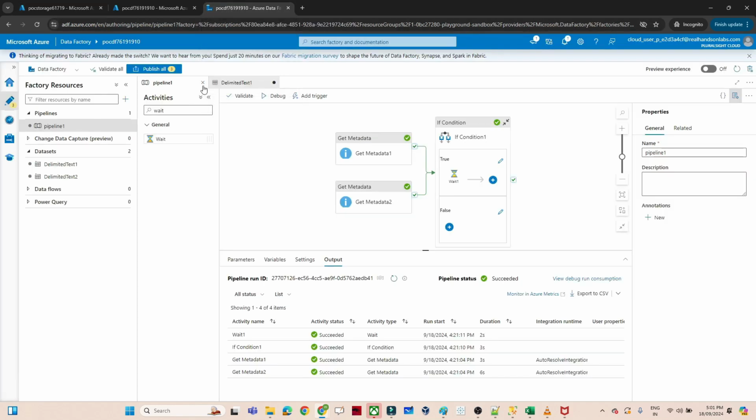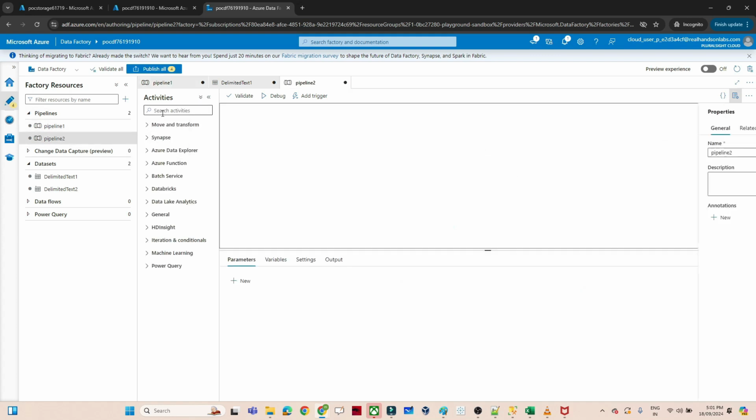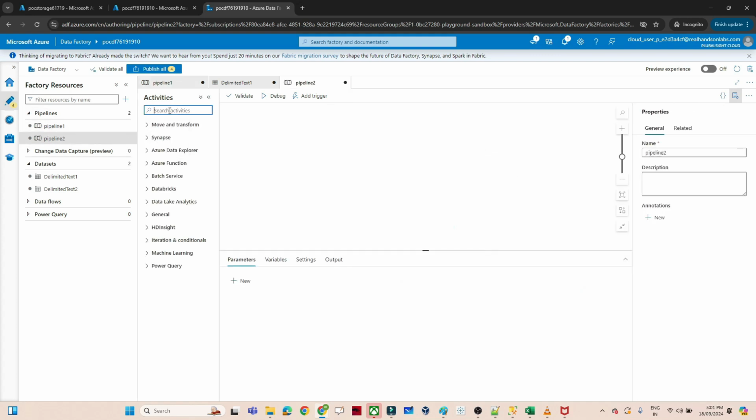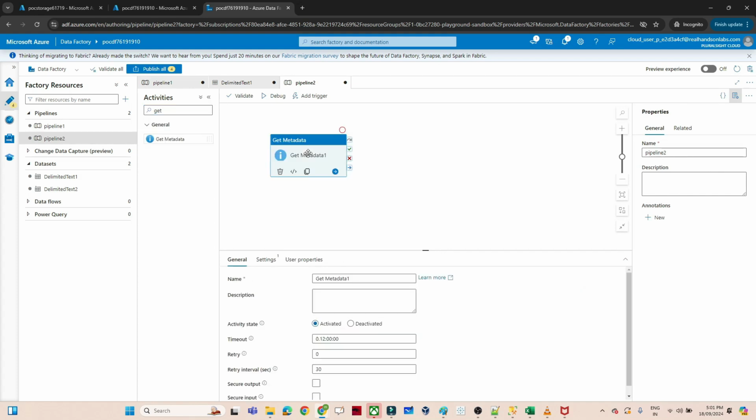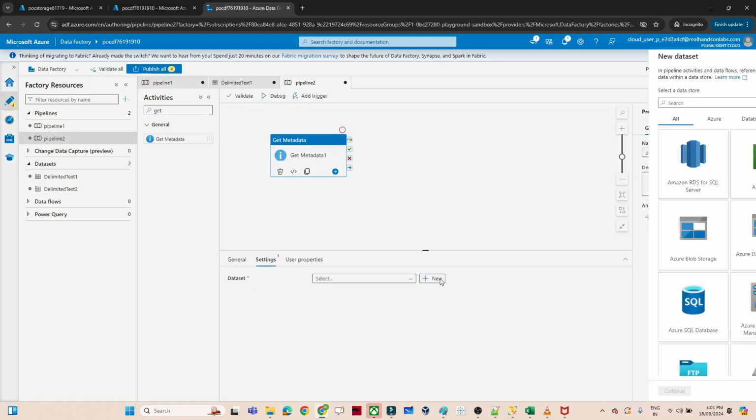I will open my Data Factory and create a new data pipeline. First we have to get the metadata, so we are going to use a Get Metadata activity. I'll drag it, go to the settings, and create a dataset.